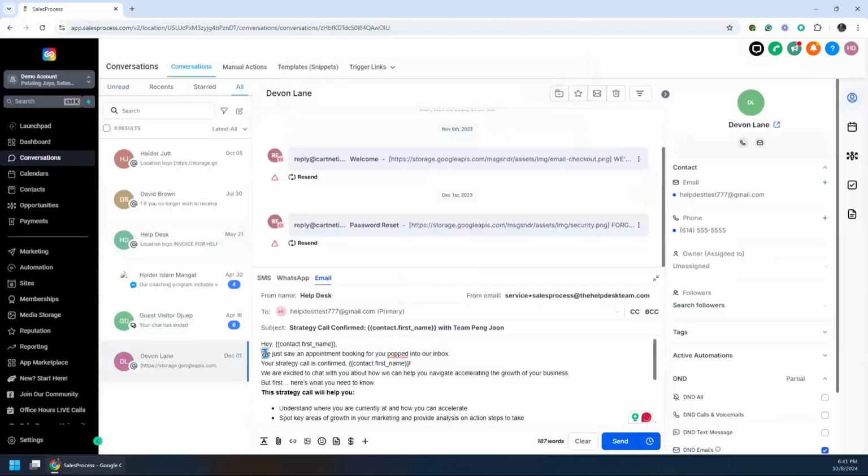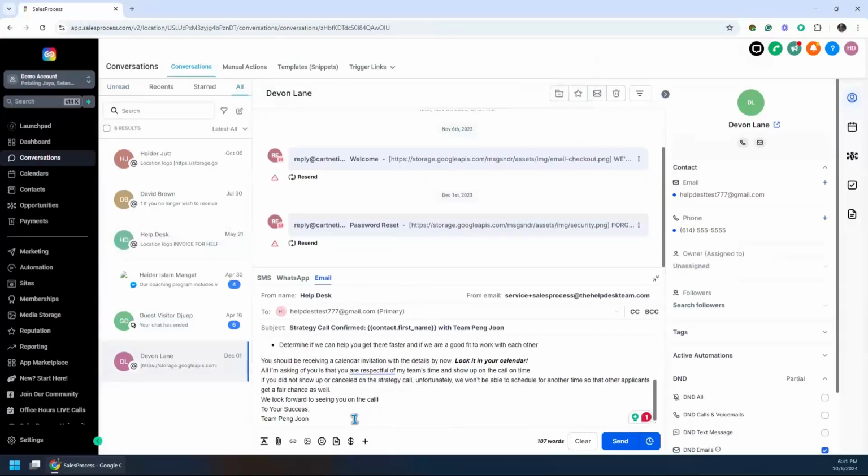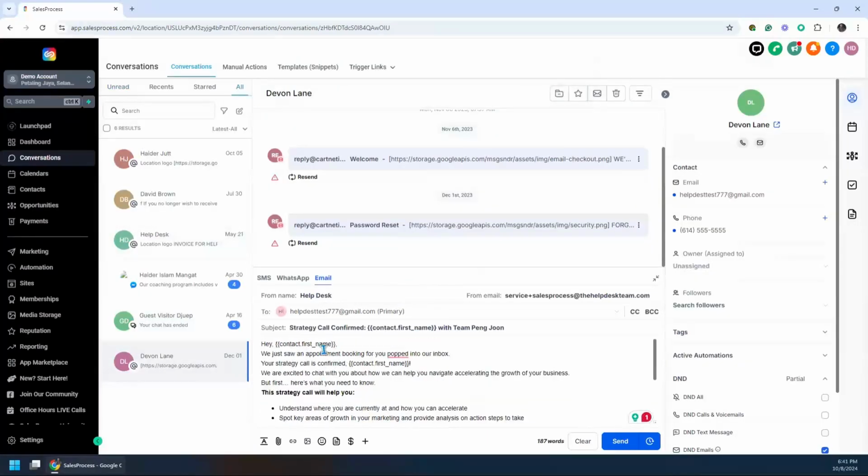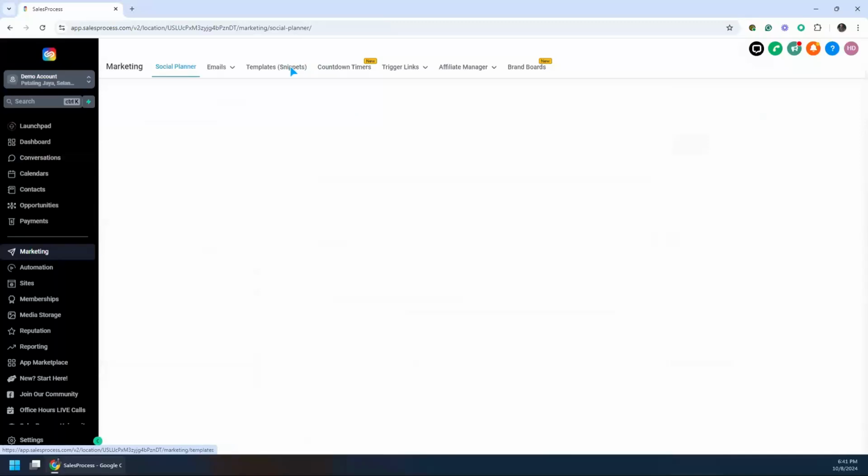If we use the template, it automatically puts up in here. And when we send it, it will automatically fill out these custom fields or custom values according to whatever we have. Now in here, we cannot use the templates. The templates are only available to be used in workflows or in your email campaigns. Those are the two places where the email templates can be used.